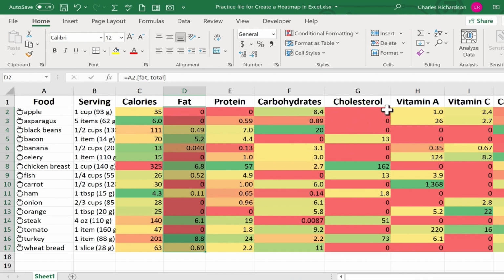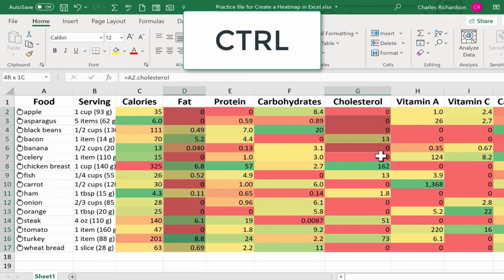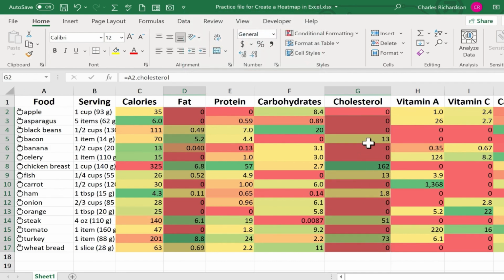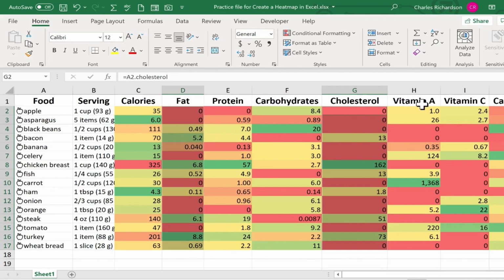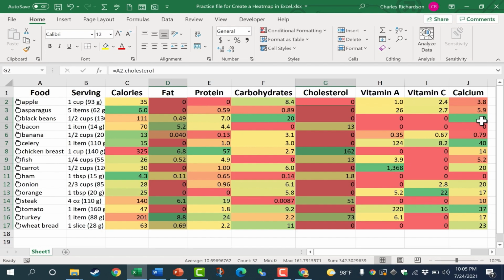I'll just select fat, and I'm holding the Control key on the keyboard, and I'm also selecting cholesterol. Let's say we want to limit the amount of cholesterol. And then vitamin A, vitamin C, calcium, we'd like to keep those high, so the higher numbers could be better, and so they're in green. So I'm going to leave those as is, but I would just like to change fat and cholesterol to match calories so that the higher numbers will be marked with red and the lower numbers with green.